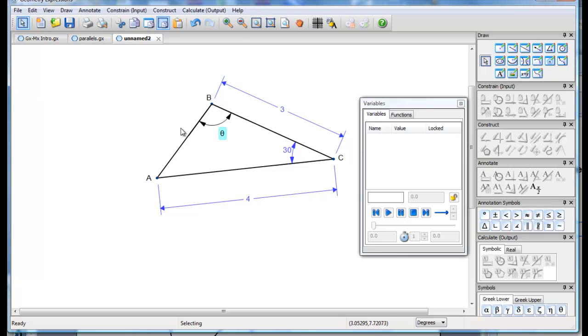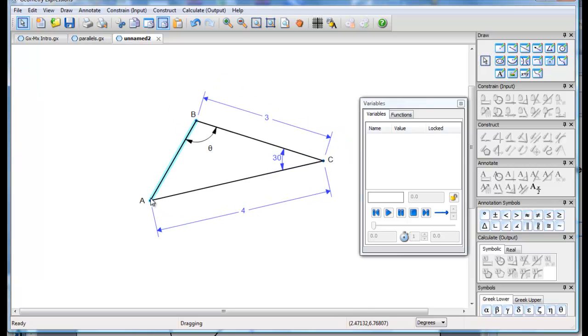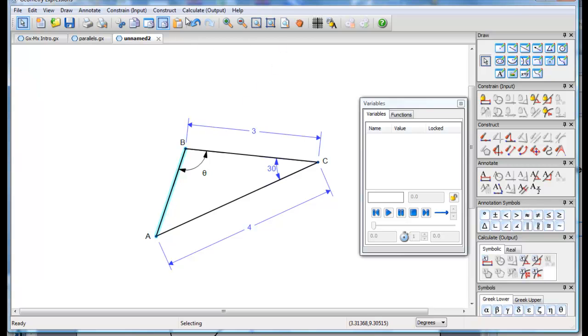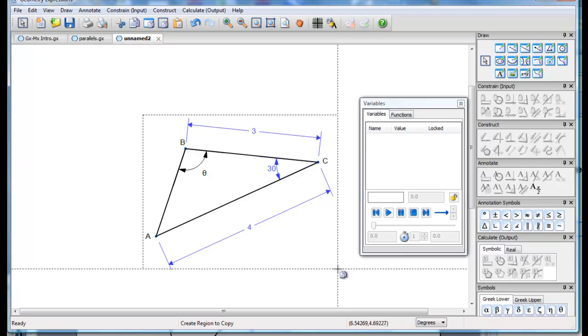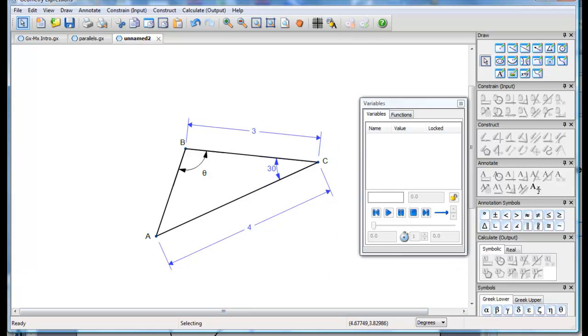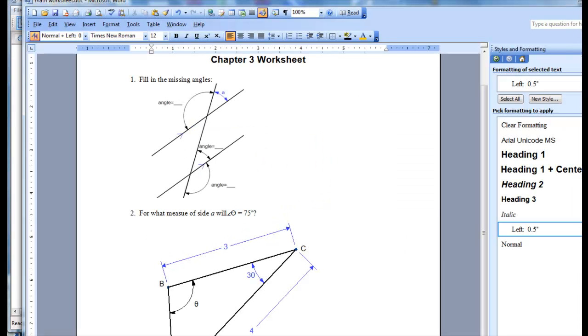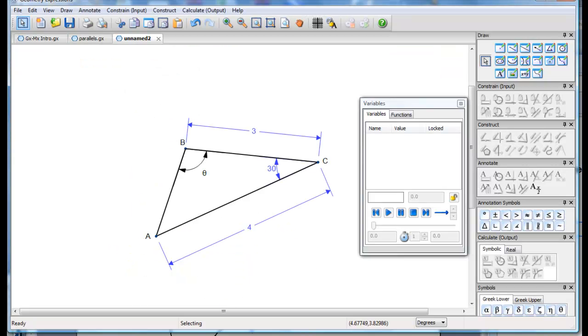Now I'm ready to put my triangle into my worksheet. Here I have a copy region command up here, which I'm going to click and select an area, go to my worksheet, and there it is. Control V sticks it right in. As easy as that.